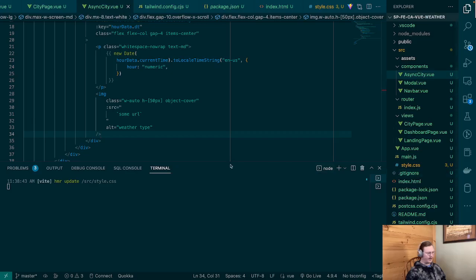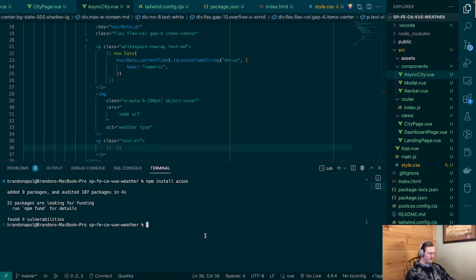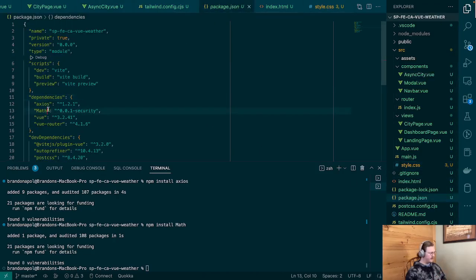And then we're going to have one last thing here. We have a p tag. And inside of this, we're going to write some JavaScript again. And we need to actually import something for this. So we're going to finish this real quick. Class equals text dash XL. But inside of this, we actually need to do another import. So we're going to come over here and we're going to do npm install math. It should be fine. That should show up in our package.json now that our math is there.